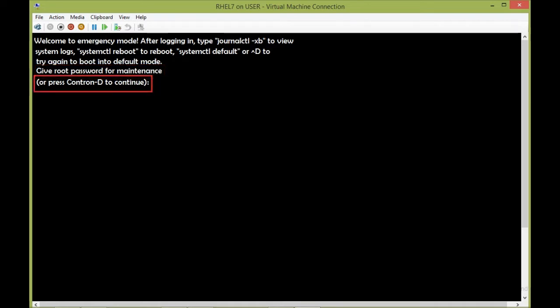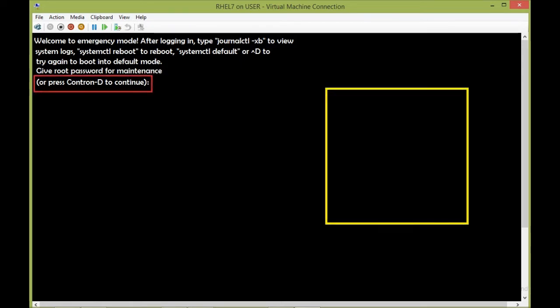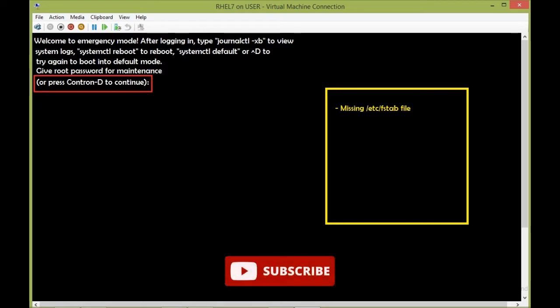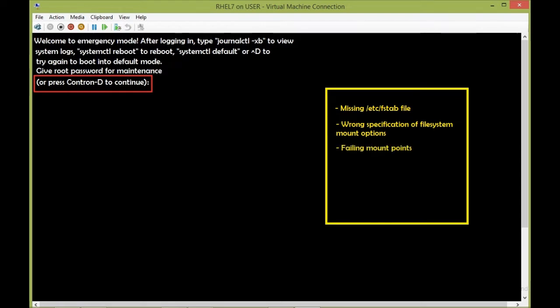This is the error. So why does this error occur? We have to understand what the causes are. If this type of error occurs, it means there is some misconfiguration, such as missing configuration in the /etc/fstab file, wrong specification of file system mount options, failing mount points, or unrecognized characters in the fstab file. So we have to examine and troubleshoot one by one what exactly happened in my server and why it is giving the maintenance mode error.